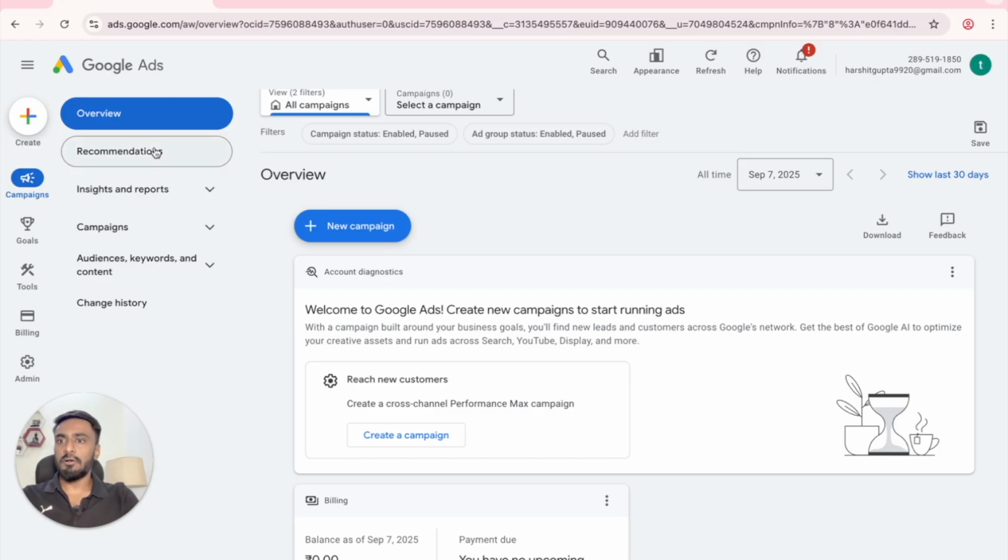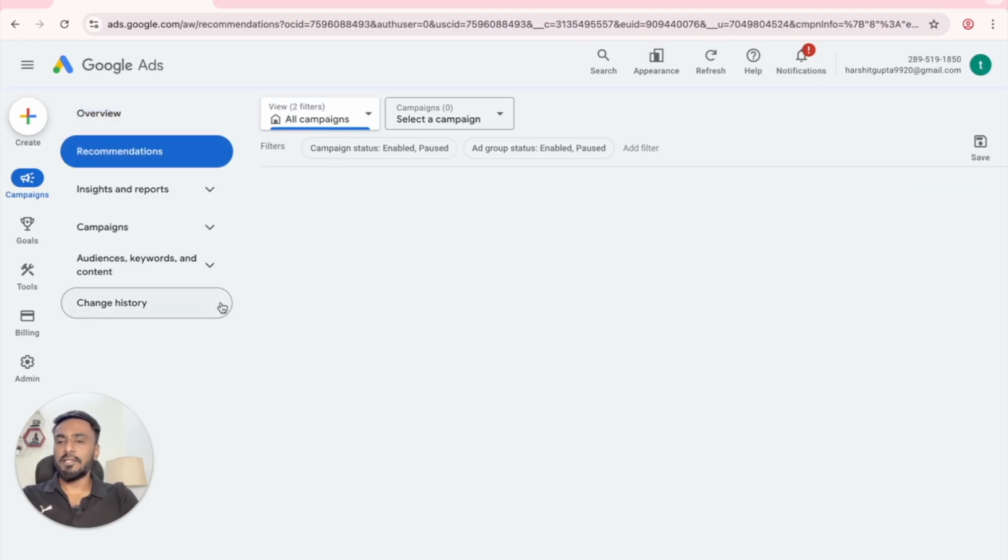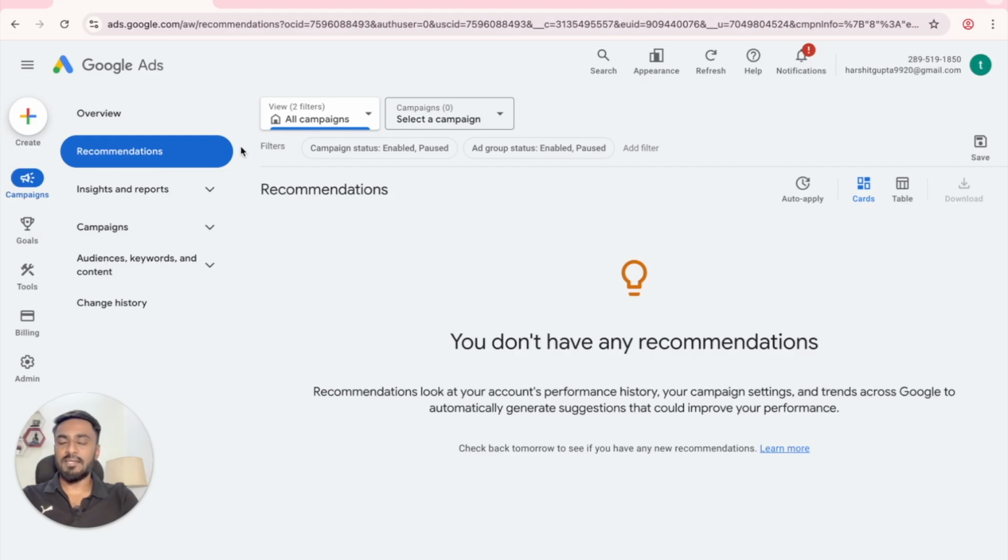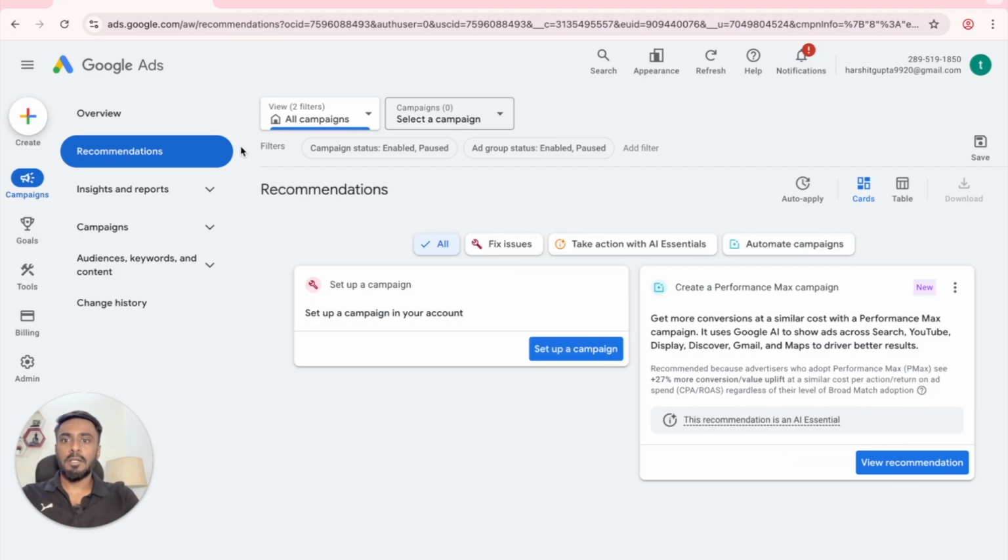Then we have an option called recommendations. As you can see right now, all these options do not have any data since this is a completely brand new account. I'll walk you through the options, what is the meaning behind these options, and after that we will move to an account where we already have running campaigns and all the data is already accumulated. So you will also be able to see how the options look and how the data looks once it starts filling in when we start running the campaign.